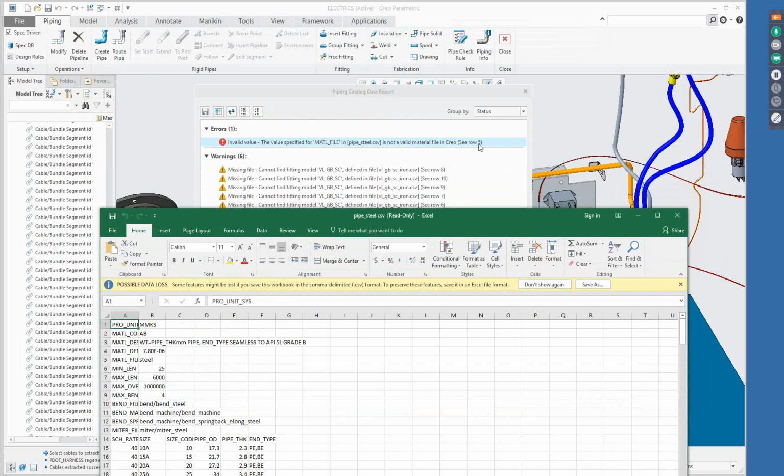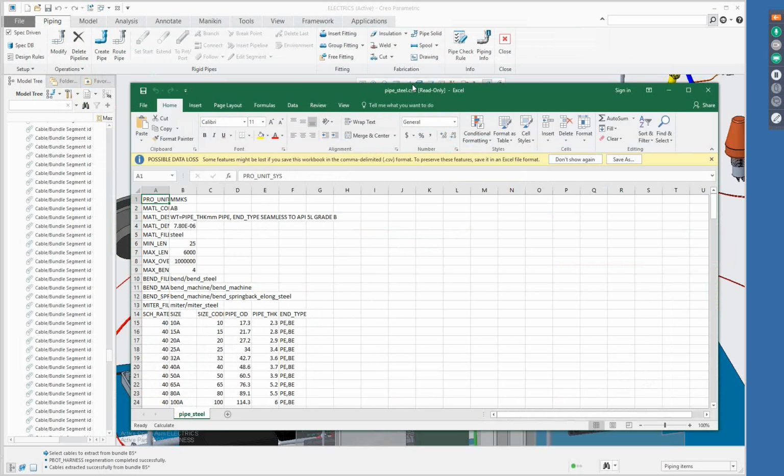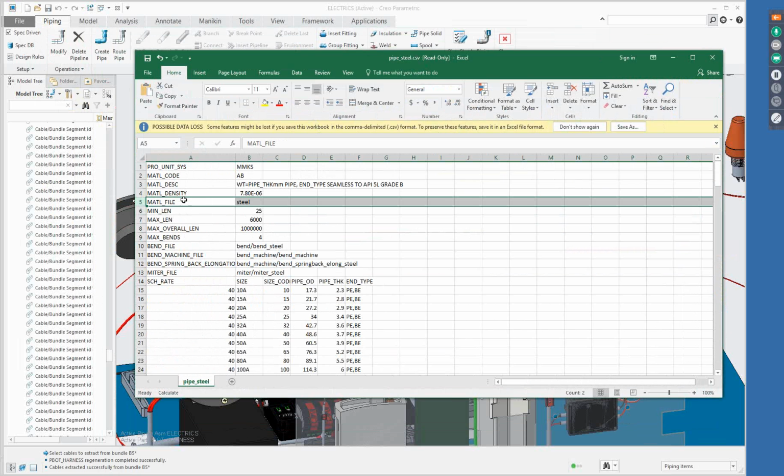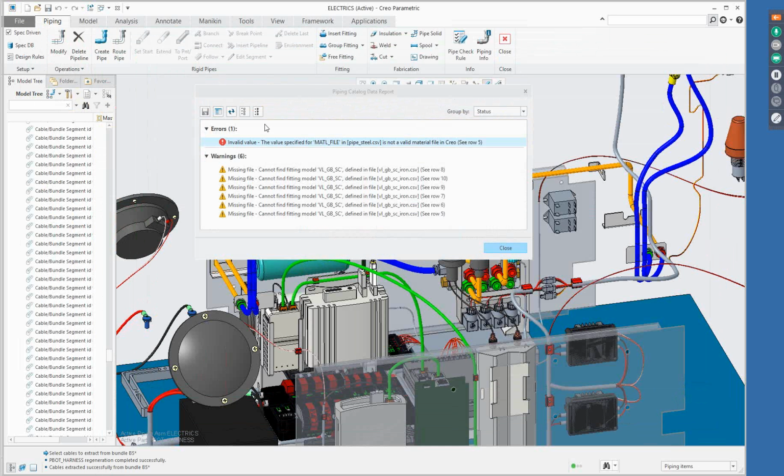So this also tells you exactly where it is. It says C row 5, so there's a problem with row 5 here. This steel value is improper. So I have to change the material file to what it's supposed to be and then save it off. And then once I regenerate, the errors go away.